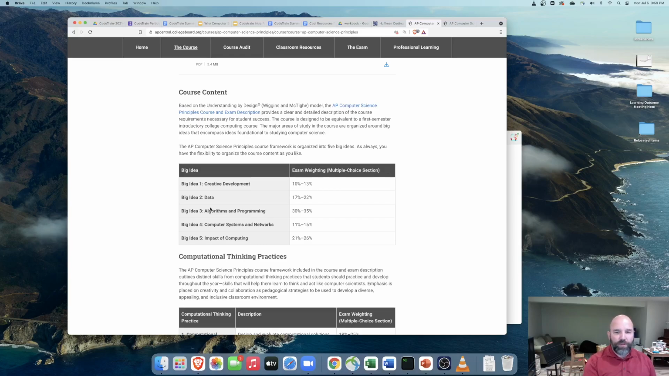So Computer Science Principles is built around 5 big ideas: creative development, data, algorithms and programming, computer systems and networks, and the impact of computing. And each of those are broken down into some knowledge statements and some procedural knowledge skills. And I'm going to show how one of our lessons would teach these concepts, and how you can find our information, our lessons, and use them in your class.